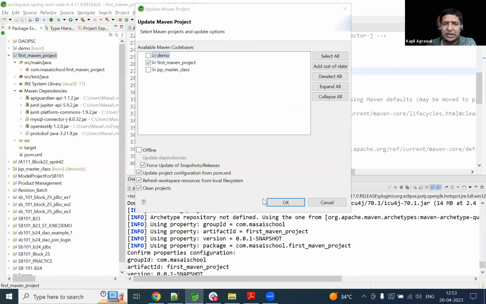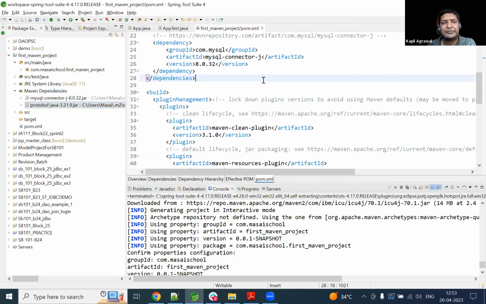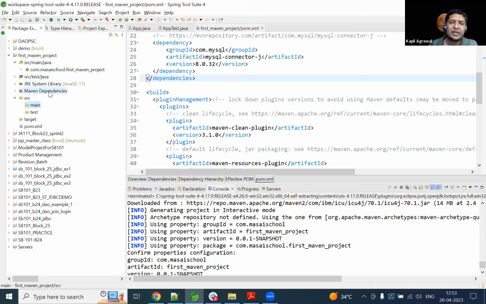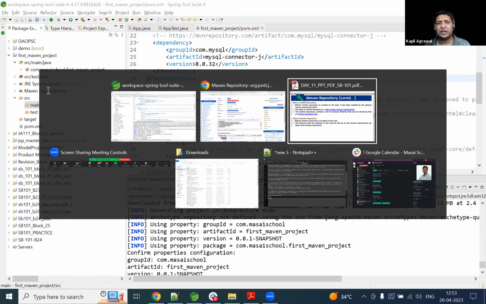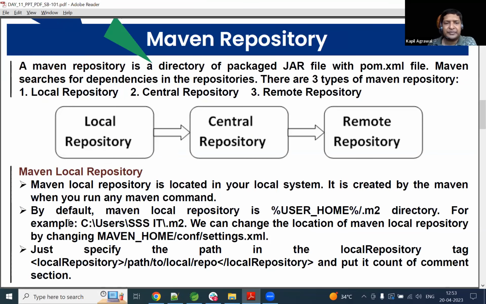So let me update my project again. It will take hardly a few seconds and you can see that automatically my dependencies are getting updated here. So this is one part that we have done. Maven project is created. First part is done. Let me come back to my PPT.